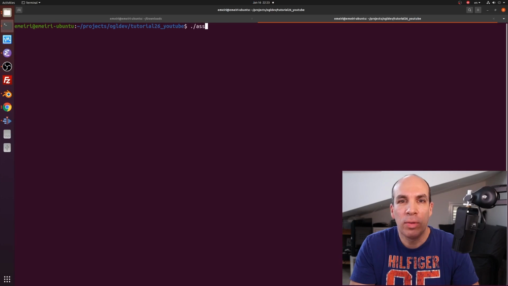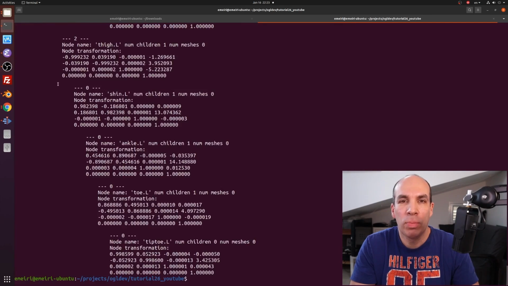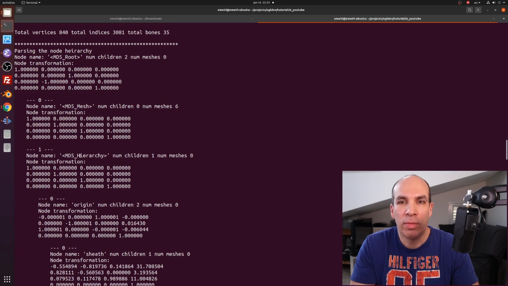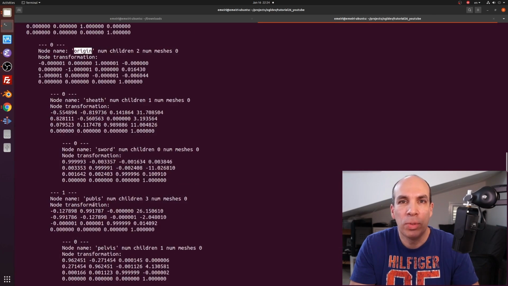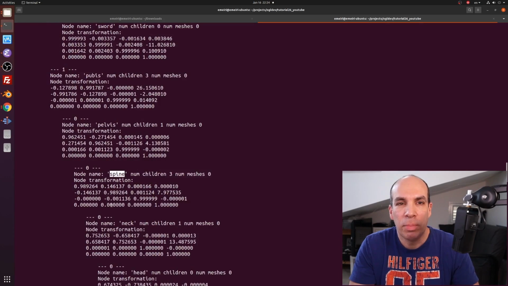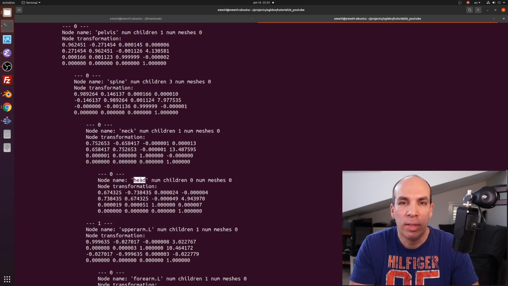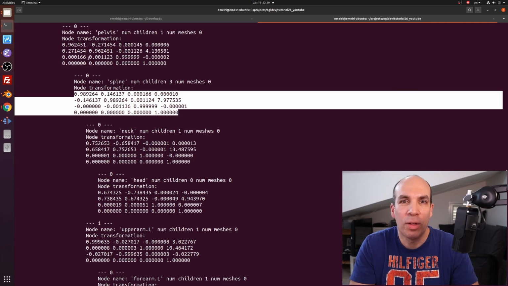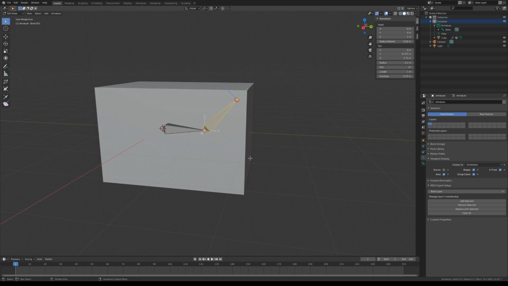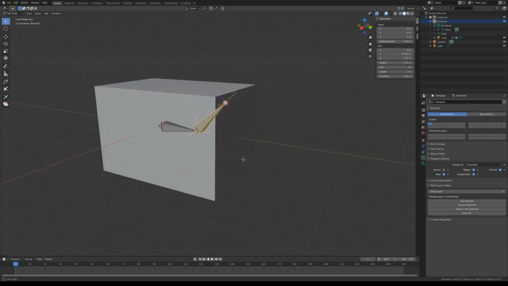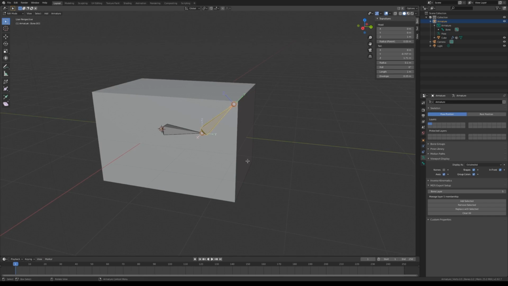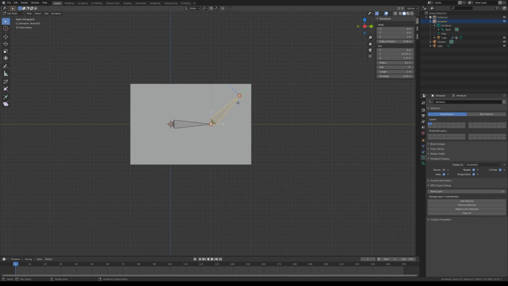If we run this on a real model, like our good old Bob Lamb Clean, we can see a much more complex hierarchy. We have the root here, then MD5 hierarchy, origin, pubis, pelvis, spine, neck, and head. The transformations here are too complex, so let's just hope it will all work out correctly. The next step is to integrate the two matrices into our skinned mesh class. All this and more will be covered in the next tutorial.